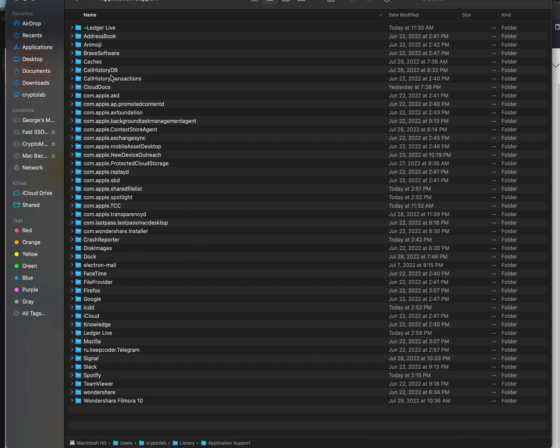So what we're going to do is go into Mac hard drive, Users, the user that you log in with, Library, Application Support, and then we're going to look at Ledger Live.